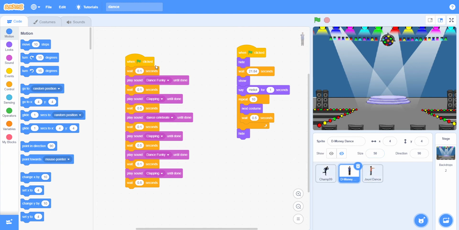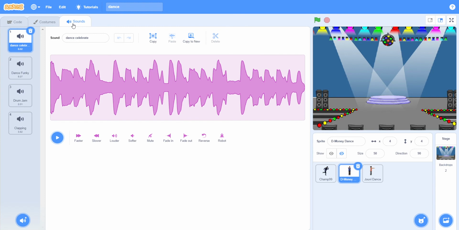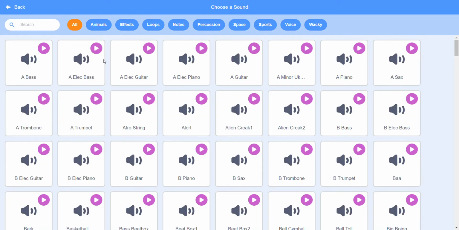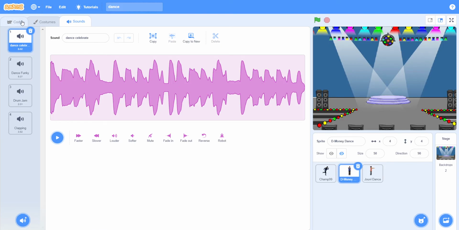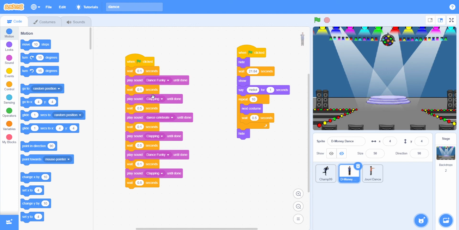Now moving on with the code of the music that is being played. So when the flag is clicked, wait for 0.1 second and then play dance funky. Dance funky is basically a sound which is pre-installed in your computer. You may have this tab in your Scratch, and then from here we can import any kind of sound which we desire. We have a couple of sounds you may see. You may choose accordingly. So wait for 0.1 second and then there is a clapping sound. All these sounds were imported from the sound library.